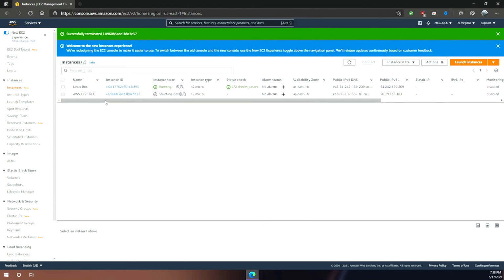Alright, now that you know how to start an EC2 instance, let's take a look at some of the other stuff that we can do on EC2.